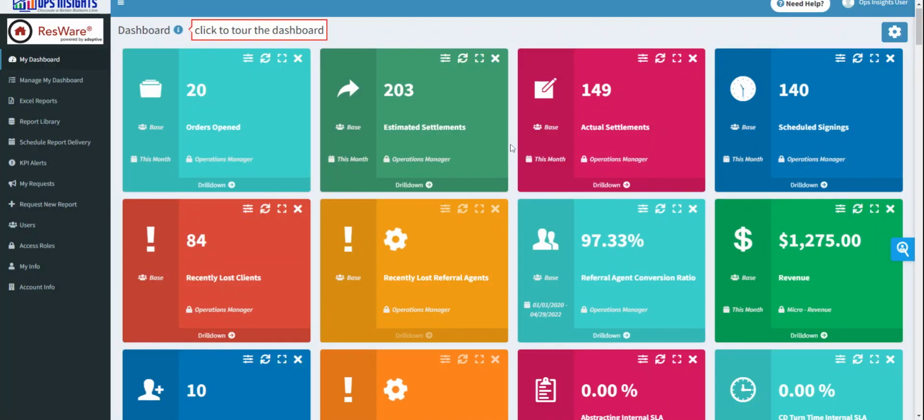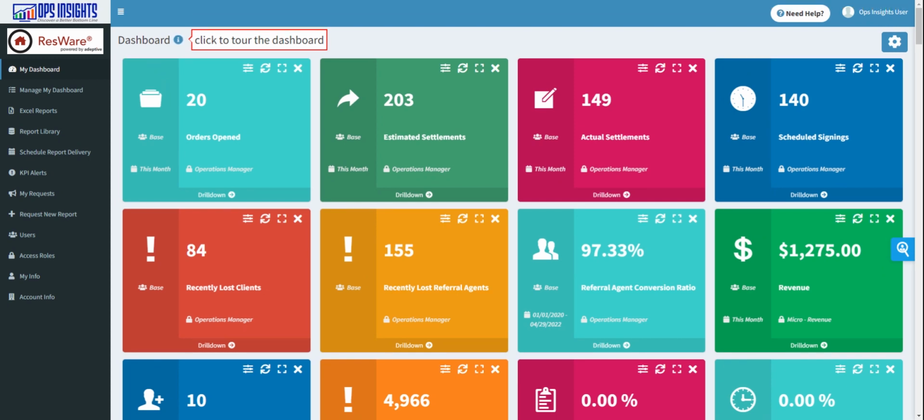Here's a video to walk you through how to view additional details about reports in your report library. So I've logged into one of our demo accounts with a client admin user. And when we first log in, we'll be taken to our dashboard. So we'll need to head over to our report library.